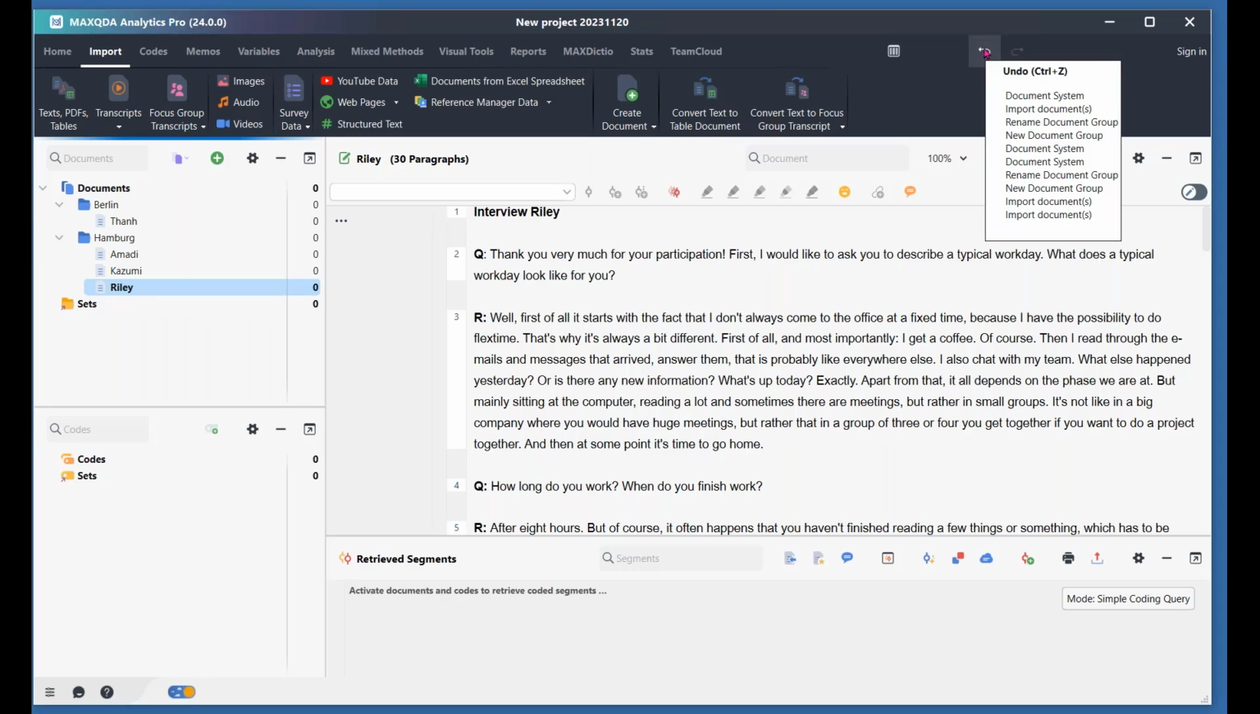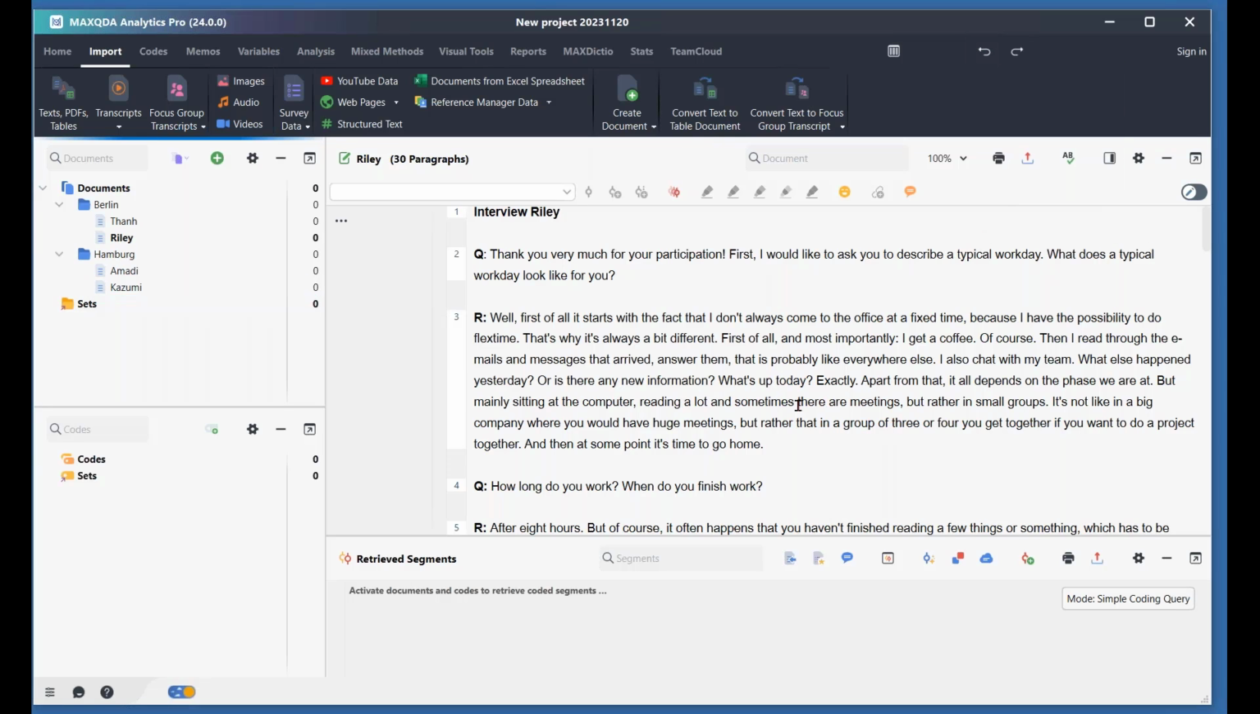Let's just use that to undo that last move, put Riley back into Berlin, because I want to have them here in these two. Okay, so that's quickly how to import basic documents.